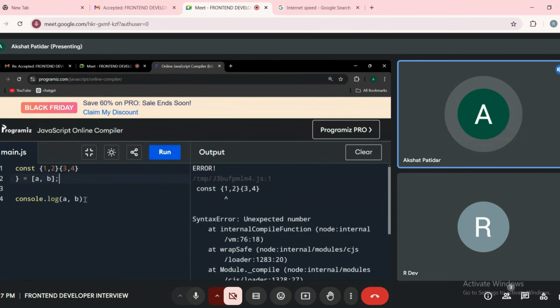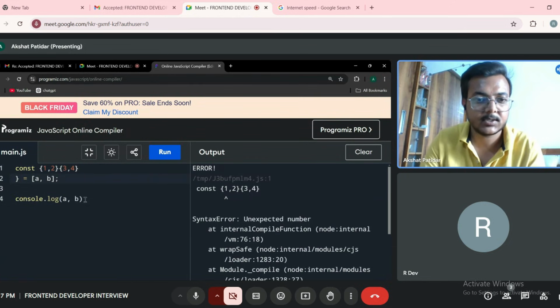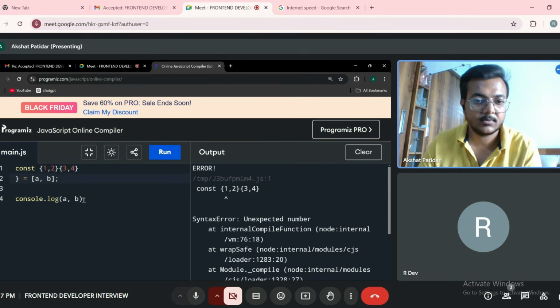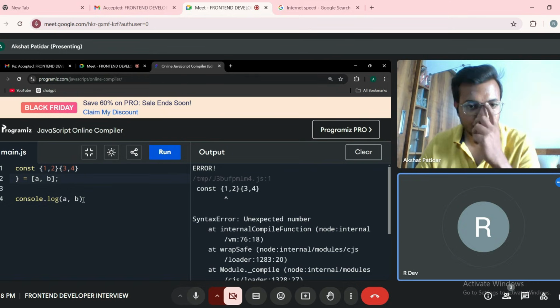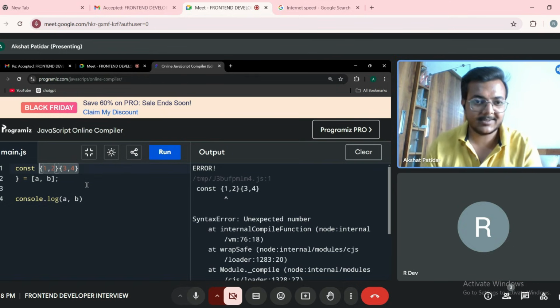So I know the concept of destructuring, but I'm not sure about the syntax. Okay, so you haven't used destructuring anywhere. No, sir, not yet. See, there is array destructuring and there is object destructuring. So tell me which kind of destructuring you are trying to do. Sir, that's what I'm saying, I do not have the idea. Okay, fine.